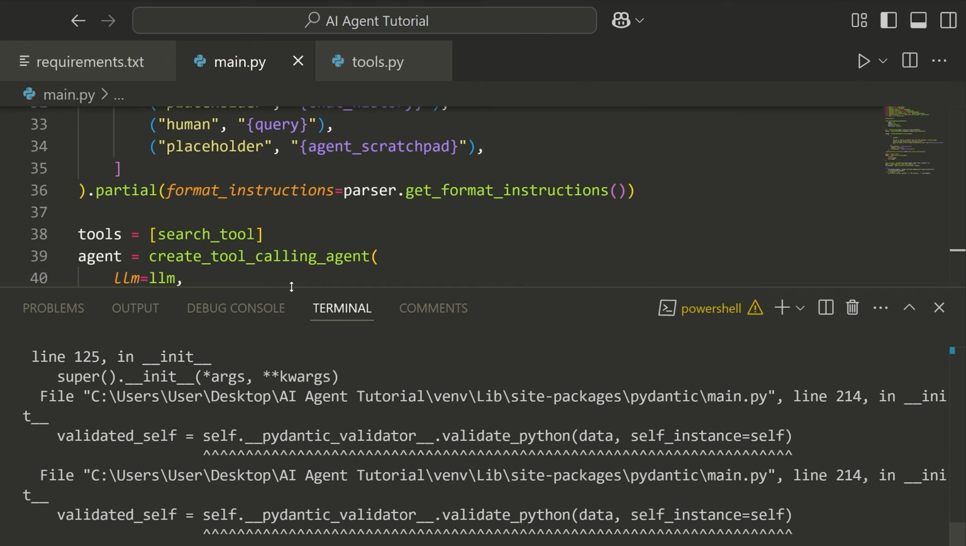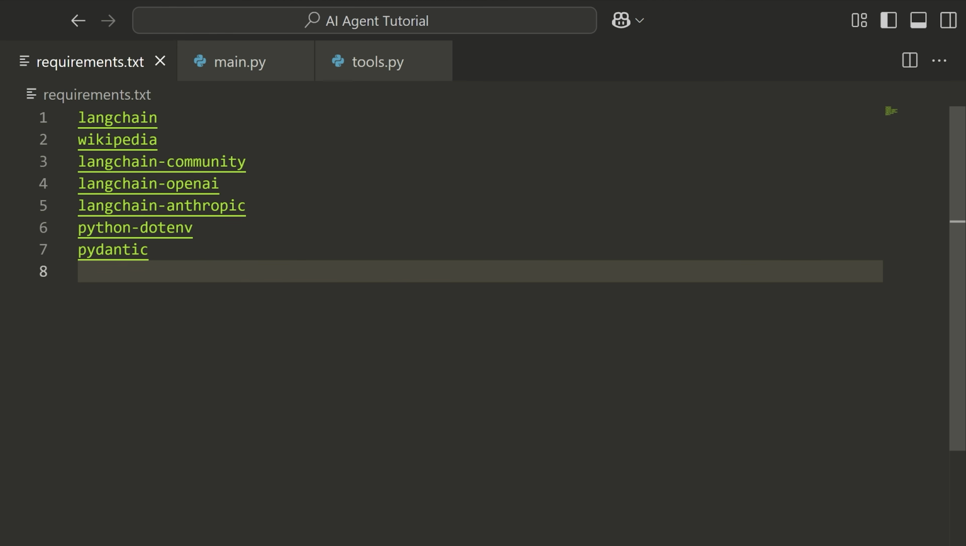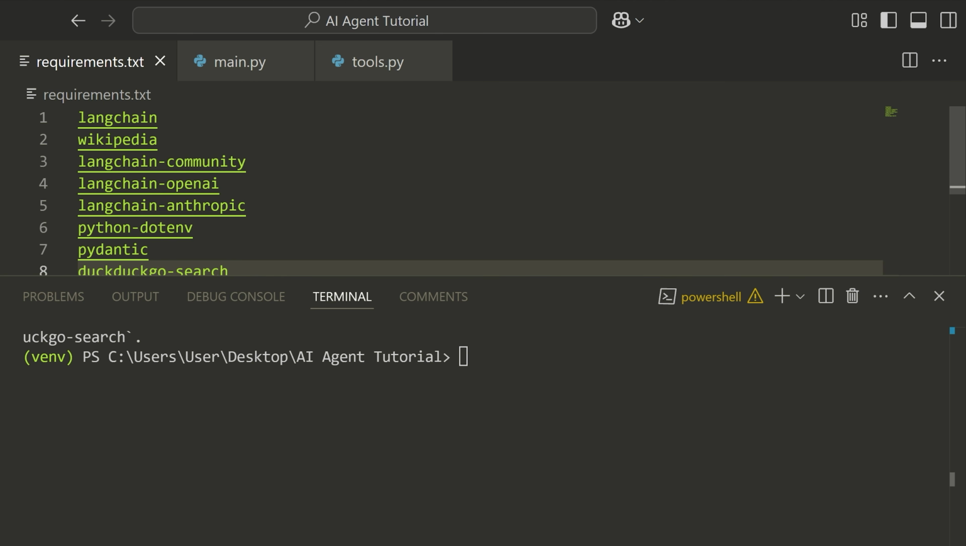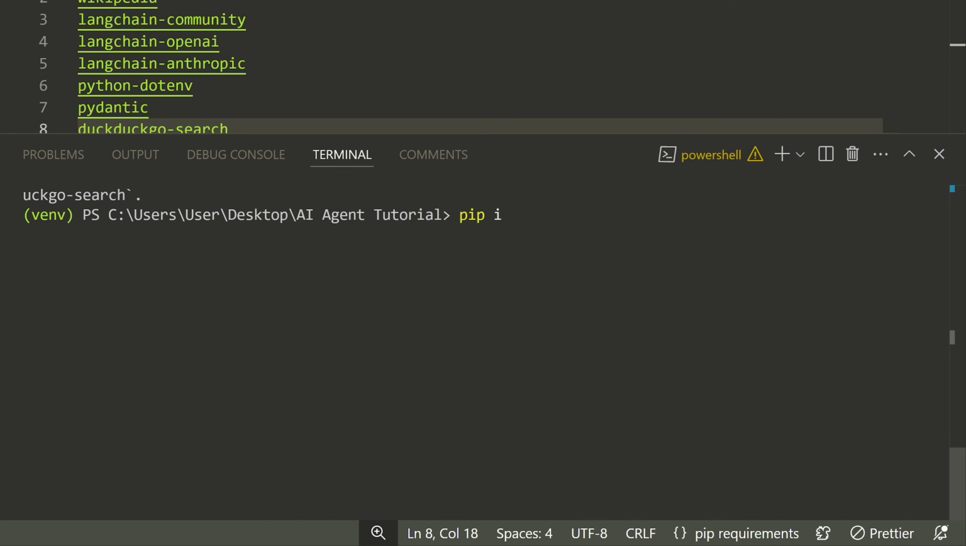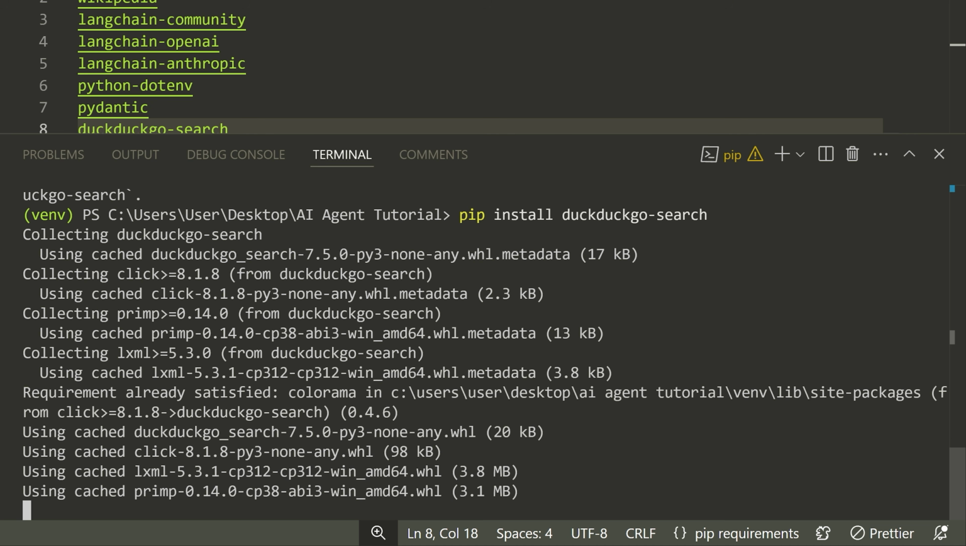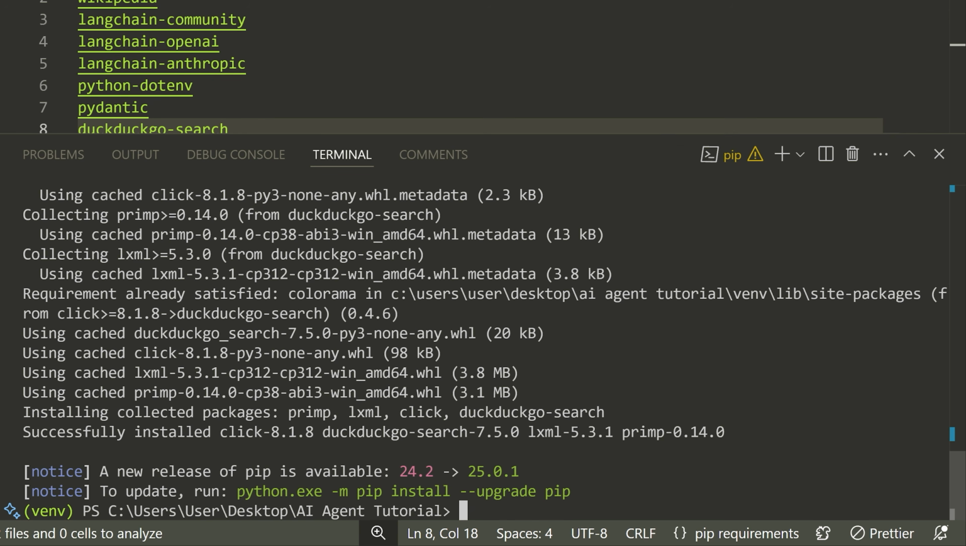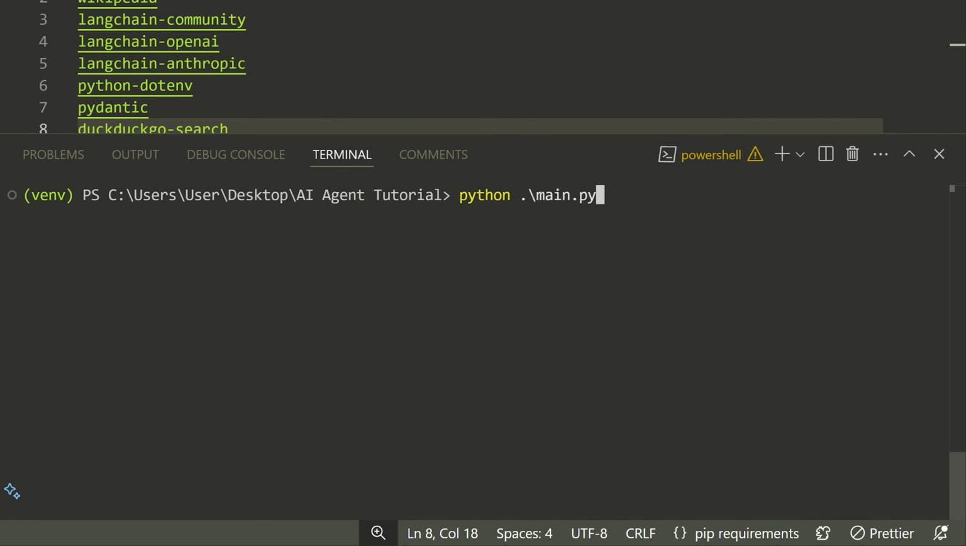My bad, guys. So I'm going to go to requirements.txt. I'm going to put this inside of my requirements so that I don't forget and so that you guys will have it when you look at the code in the video. And I'm just going to run the command pip install duckduckgo-search so that we're able to use that. Okay, so give that a second to run. All good. And now we can run the code again and hopefully this will work.